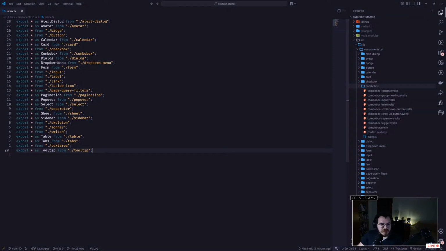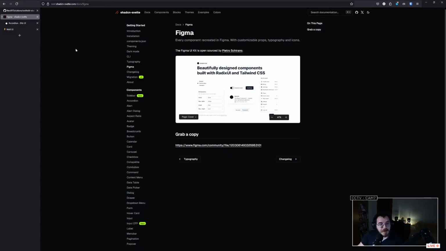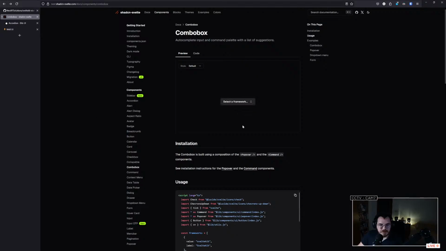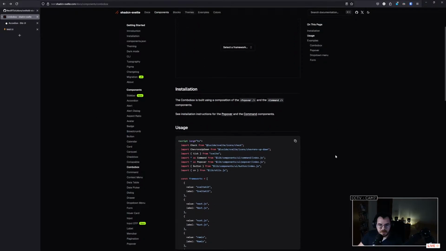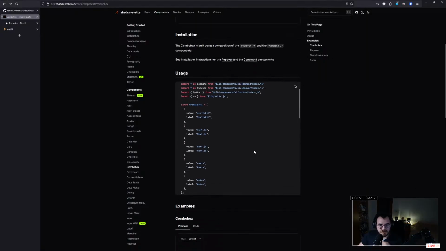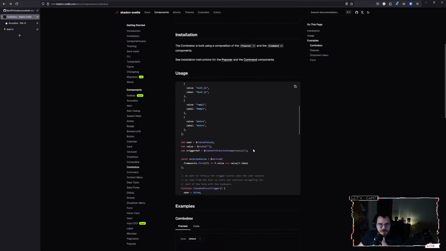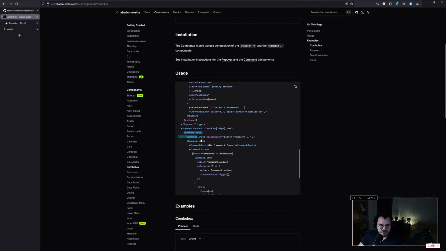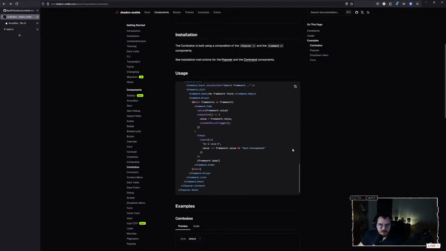And you end up with something like this. But again, coming back to the point at hand, in Shadcn the combo box is using the popover and command components, and you can see an example right here. Basically, the popover is triggering the command where you can just search.